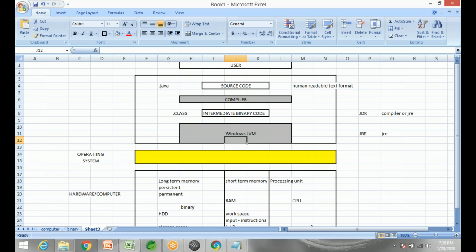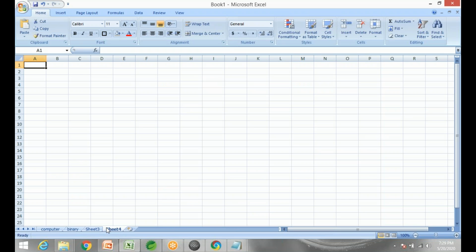Okay, what you get is Windows JVM. If you choose a Mac JDK installation, what you get here is a Mac JVM. The compiler remains the same throughout. Everyone gets the same compiler, no matter whether you belong to Windows operating system or Mac or Unix. Okay, think about this like a translator.